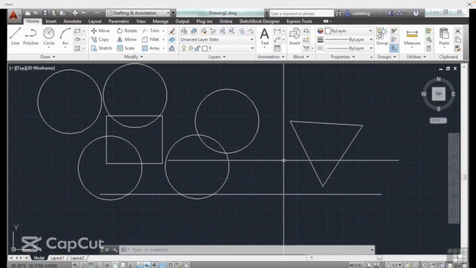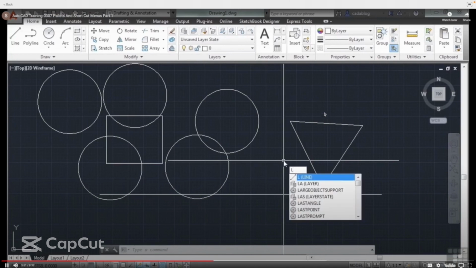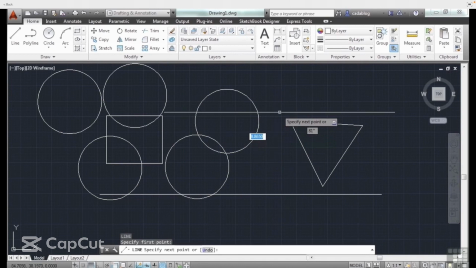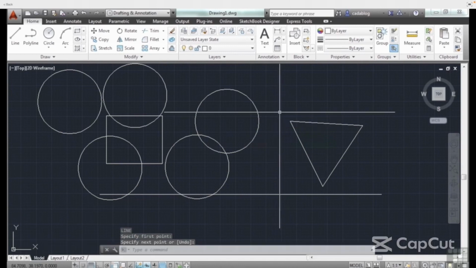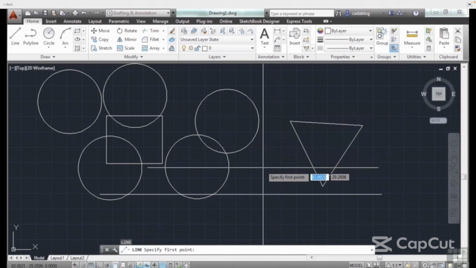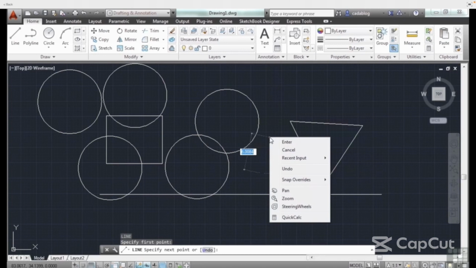Now, when a command has been started and you right-click, you'll get the command mode options. For example, L for line. We'll start something and then we'll right-click. That works as an enter command, the way my settings are. So I'll start my line command again and hold, right-click and hold.